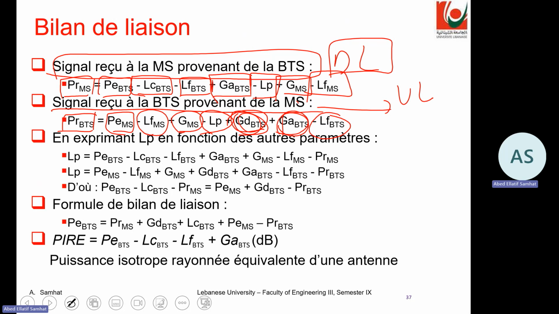If you want to make the balanced link, liaison équilibrée between uplink and downlink, this means that we should find the path loss in downlink and the path loss in uplink, and the path loss in downlink should be equal to the path loss in uplink. Because in this case we are sure that if the path loss is approximately equal, the mobile station is able to receive the signal from the base station, and the base station is able to receive the signal from the mobile station, from the terminal.